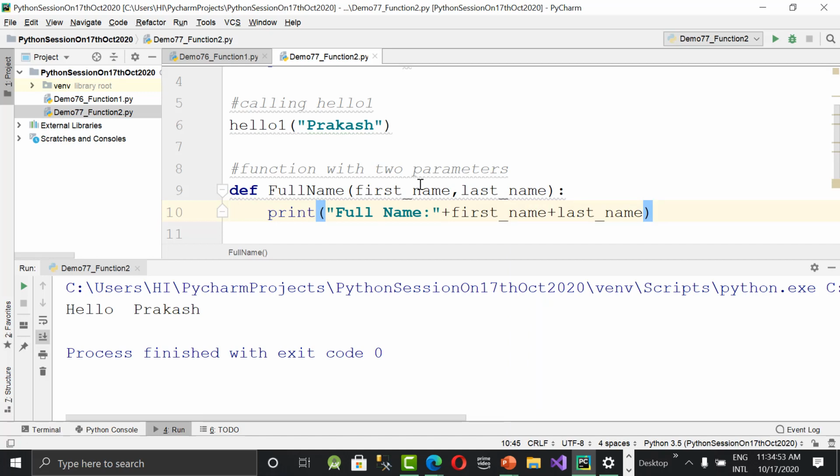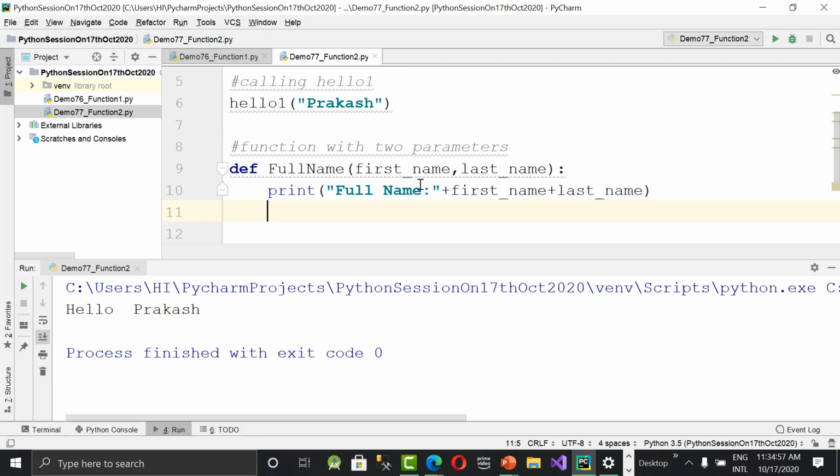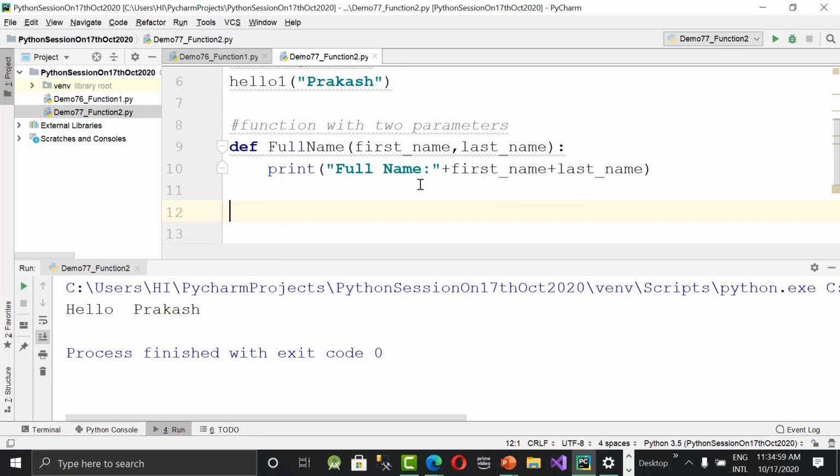Now let me call this function. So how do we call full_name? Here I'm passing two parameters now. I have to pass "Surya", comma, double quotes, some name "Prakash". First name and last name. Let's run it and check it out. Run it. Full name Surya Prakash, but we don't have a space between the two.